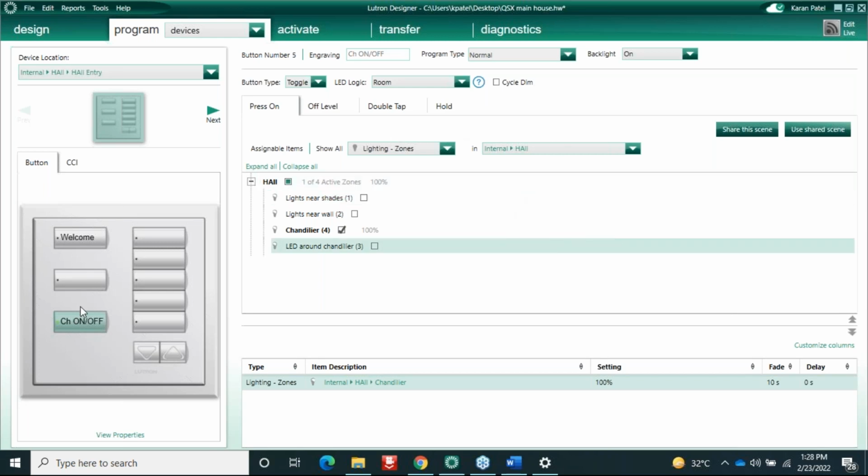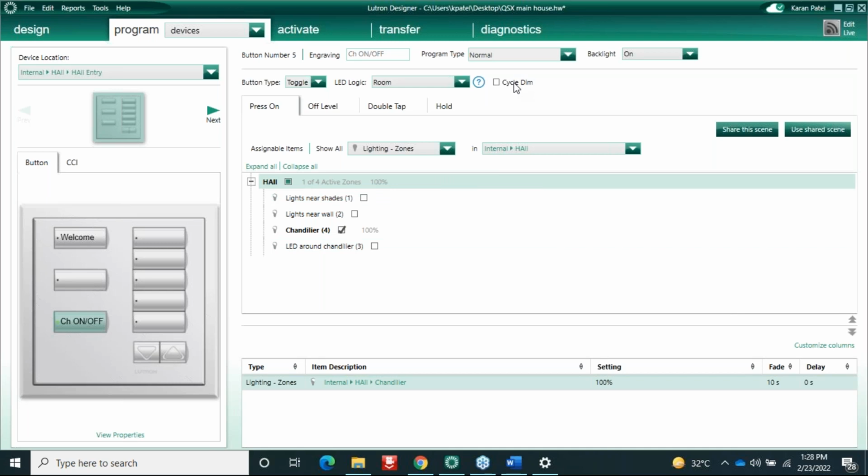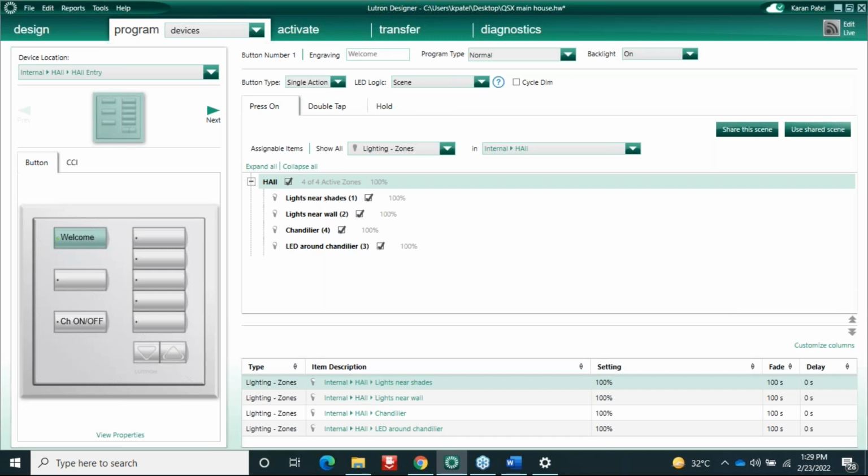Now there is a very interesting feature we got called cycle dim. What is cycle dim? Now imagine you got a welcome button. Okay, so lights go to 100%. What if you want to lower the light level? If you enable the cycle dim, when you press and hold the welcome button, light will cycle from 0 to 100% automatically. The moment it goes to 90 or 80 or 70, you release the button, and it will stop at that level. So that is called cycle dim.